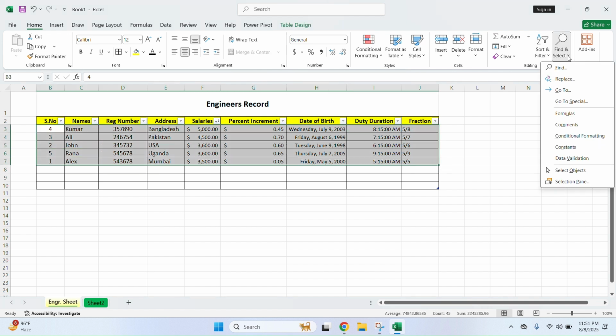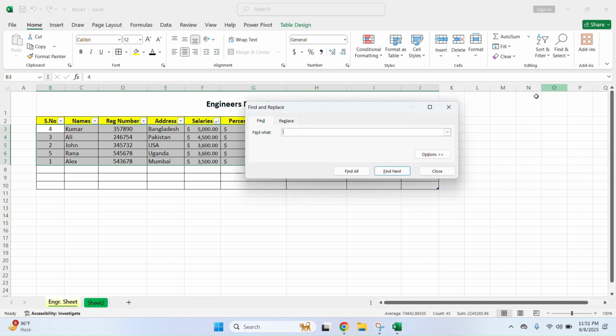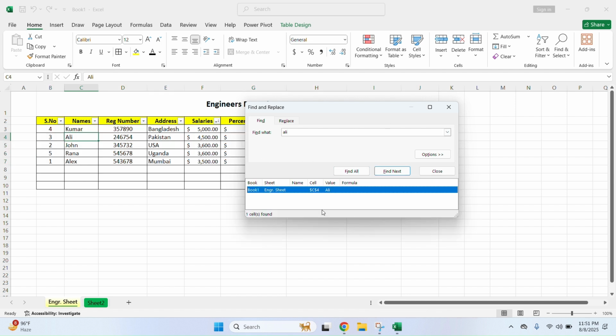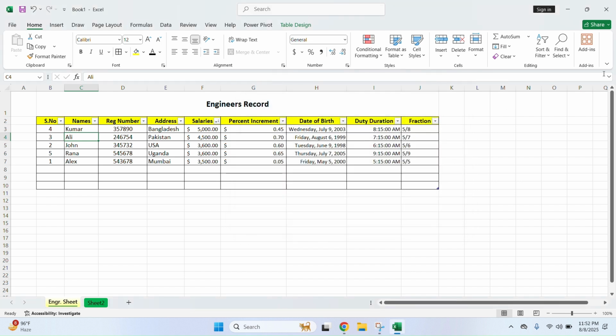And again the find and select is used to find the values in the entire sheet. For example, this is the entire sheet and that is the data, and I want to find something, like here I will search for Ali. So clicking Ali, now you will see that the information appears here, that is the sheet number and the cell. So C4 is the cell where Ali is lying.